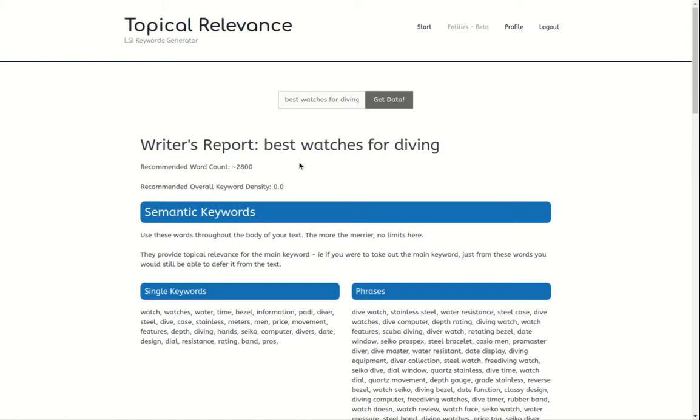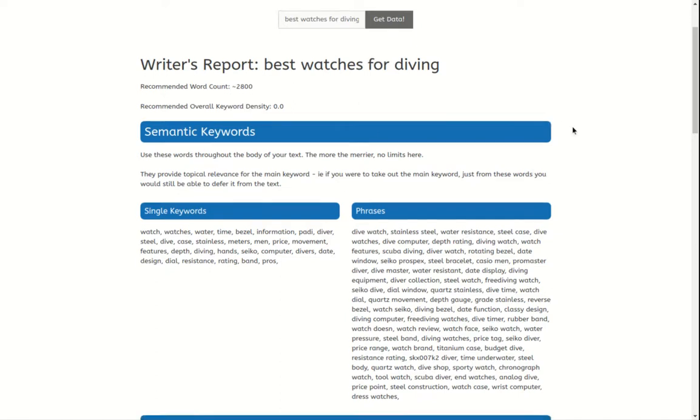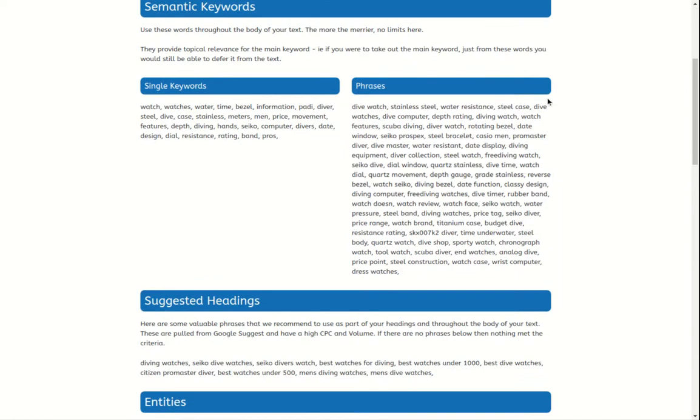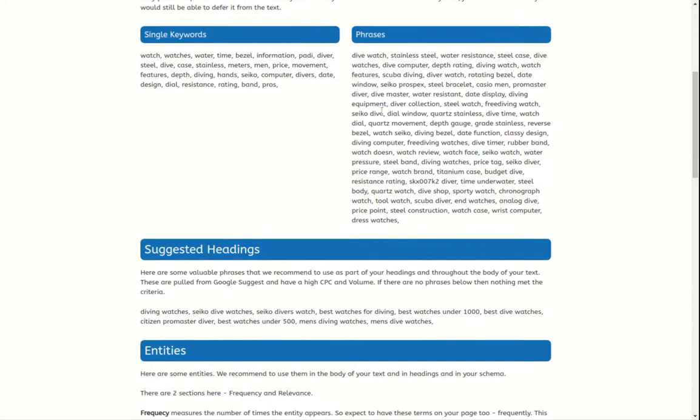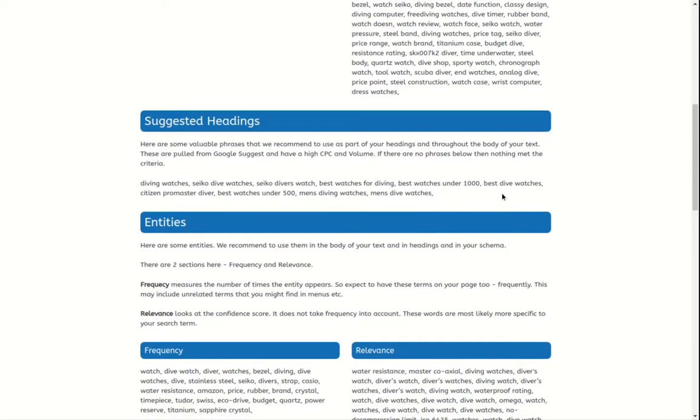So again, we've got best watches for diving. As you saw, it took a little bit longer than the original. It says about 3,000 words here. Can you please include watches, water, time, bezel, these words in your text. And then again, we've got the phrases: dive watch, stainless steel, free diving watches, dive timer, rubber band, steel band, price tag, Seiko diver. Again, very relevant phrases. Again, we've got the suggested headings: dive watch, Seiko dive watch, best watches for diving, best watches for under 1,000. So I've used these in the header. Could you please use a H2, best watches under 1,000 H2?